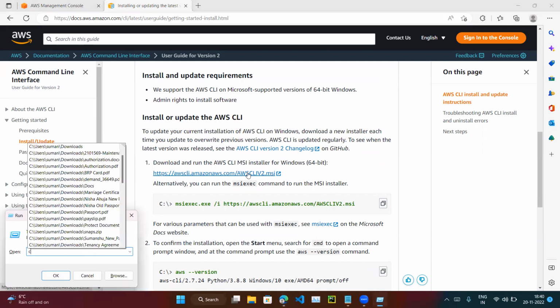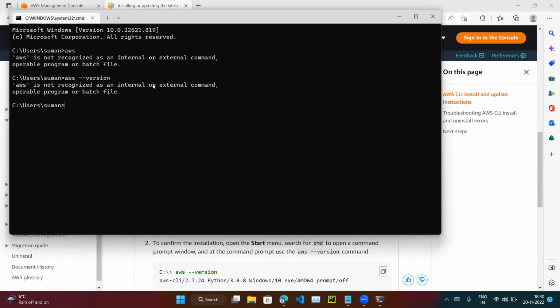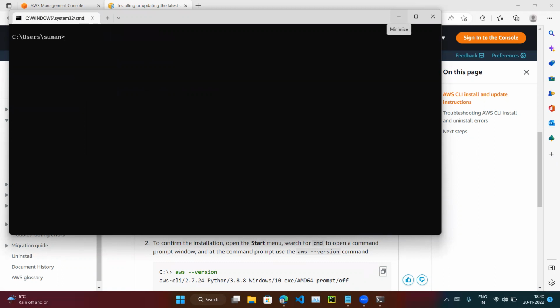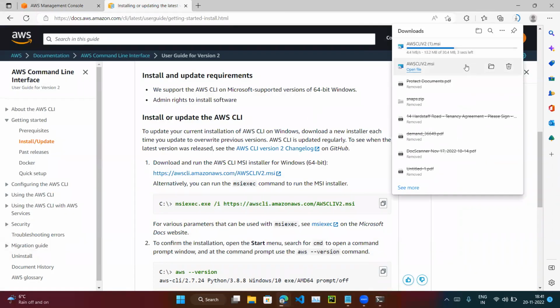But before installing, let me show you whether the AWS CLI is installed or not. Right now it is not installed, because when I check aws --version, it says that it is not a recognized command, because we have not installed it. So let's click on it. As soon as we click on it, it starts downloading, and it will download within minutes. After that, we can start installing it.